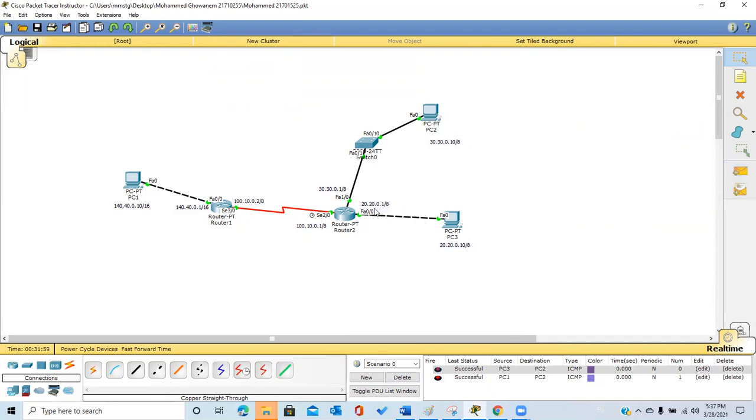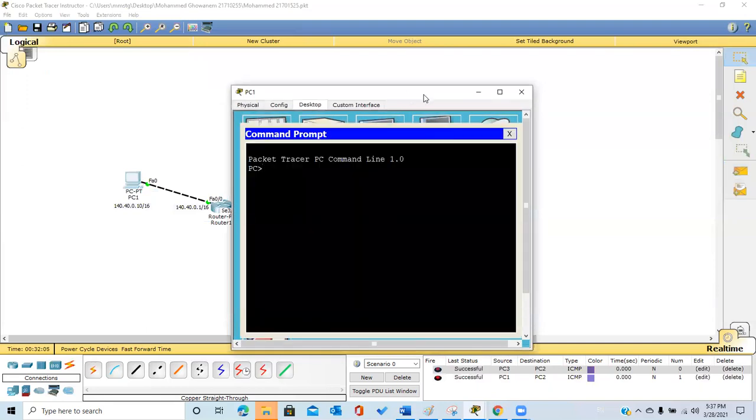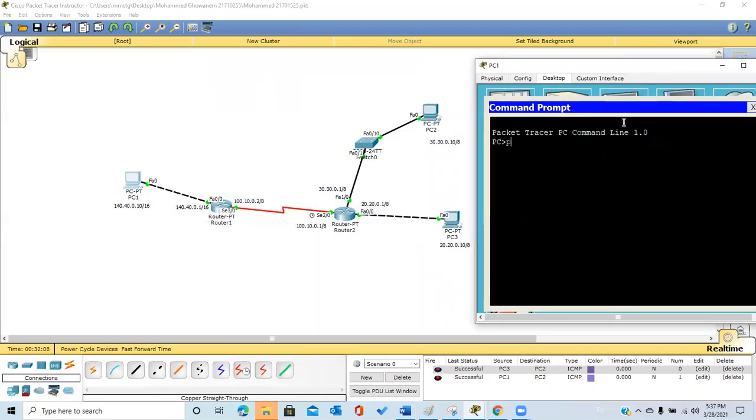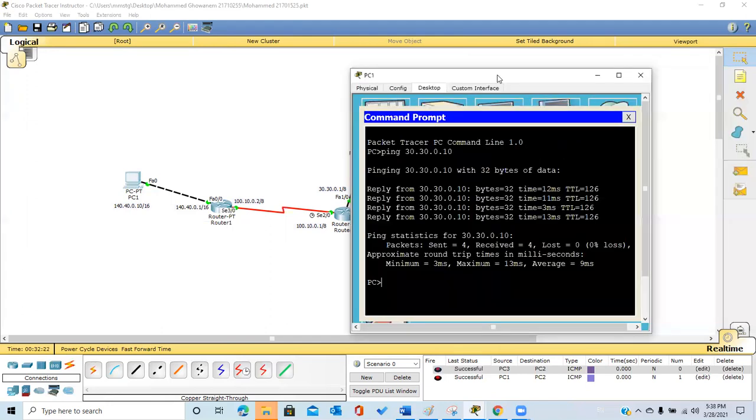Let's ping from each PC. So I will ping from this PC to all PCs. Command prompt. Okay. So let's ping. Make sure that it's connected correctly. 30.30.0.10. I'll try to ping from this computer, PC1, to PC2. Let's see everything is done correctly. There is no problem. Okay.